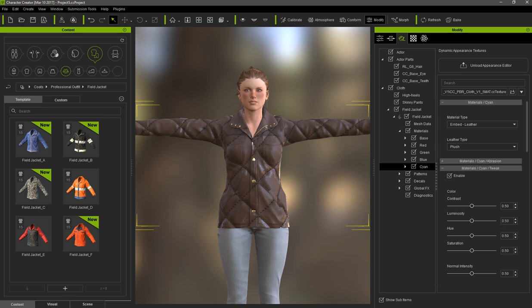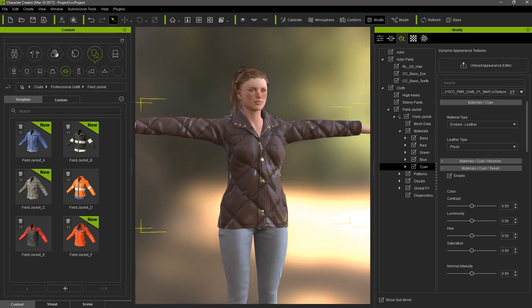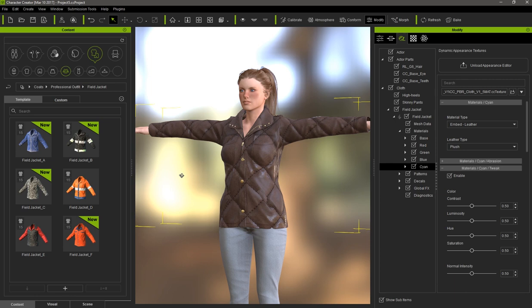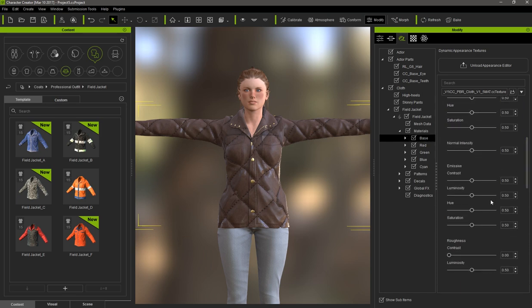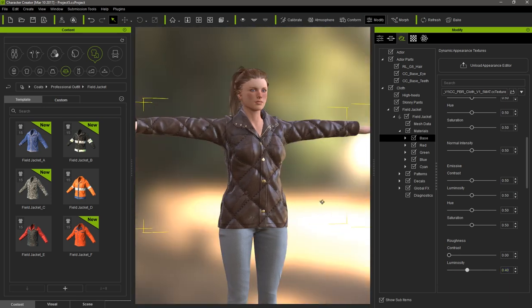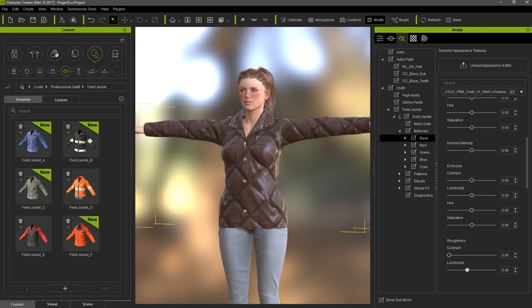Now, even though most of the values are the same, you can still notice a little bit of an edge where the blue and cyan materials intersect the base. To adjust this, let's just take the base luminosity value and adjust it to 0.4 to match those other material values. And there you have it. We've turned a construction worker's jacket into a luxurious plush leather jacket in just a couple of minutes.